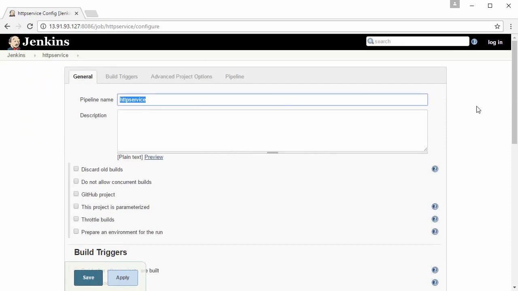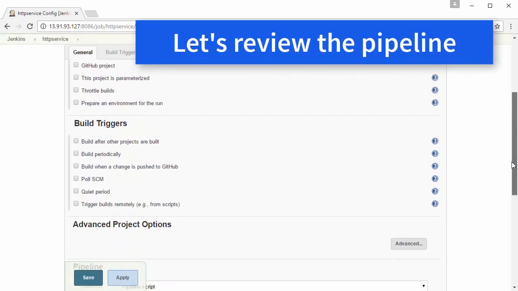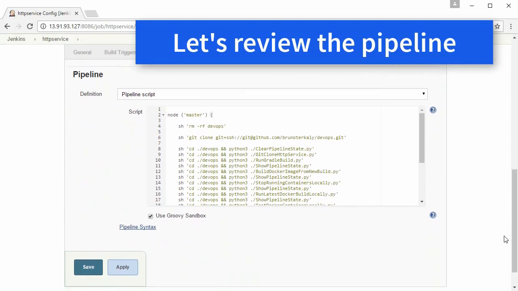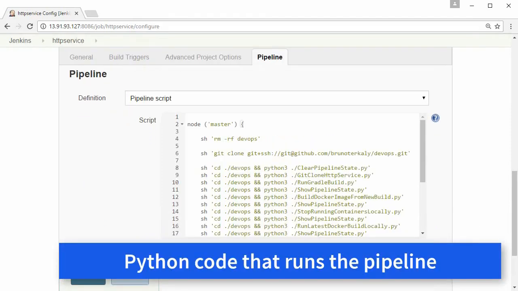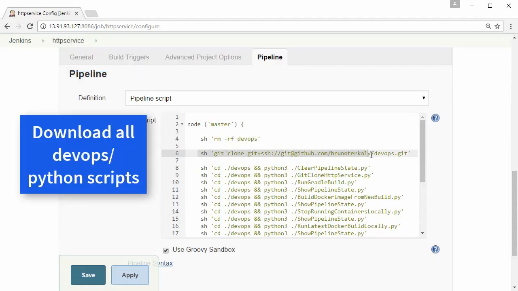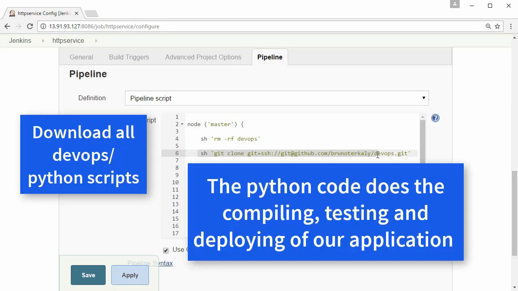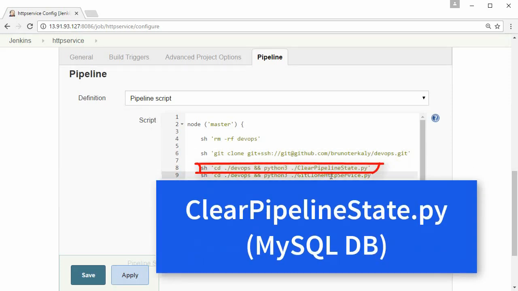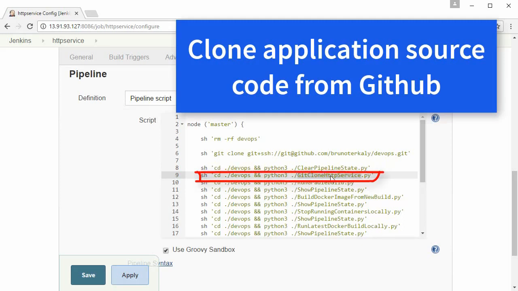Now beyond just giving the pipeline a name, we're going to go down to this window, the pipeline window, where we have all these Python scripts. So this is the Python code that runs the pipeline. The first thing we do is clean up the DevOps pipeline. And here you can see the DevOps scripts themselves that then follow here. In other words, we download all the Python scripts we see executing over here.